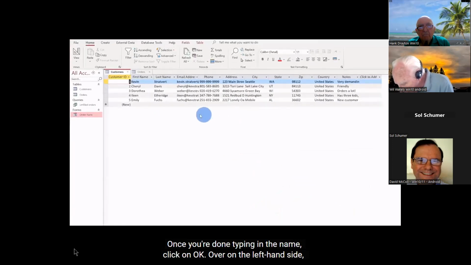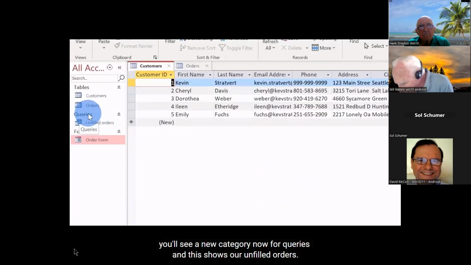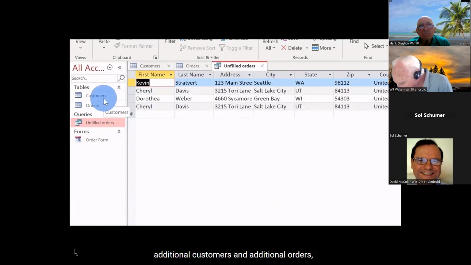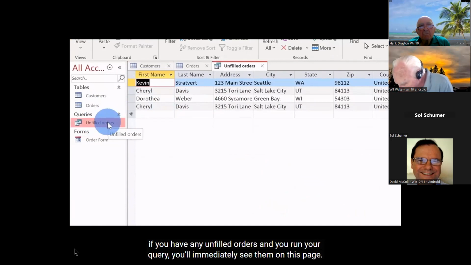Over on the left-hand side, you'll see a new category now for queries, and this shows our unfilled orders. So if you want to quickly see all unfilled orders again, you can simply double click on that, and right now I have a view of all of the unfilled orders. Now, the really neat thing is, as you go in and add, let's say, additional customers and additional orders, if you have any unfilled orders and you run your query, you'll immediately see them on this page.